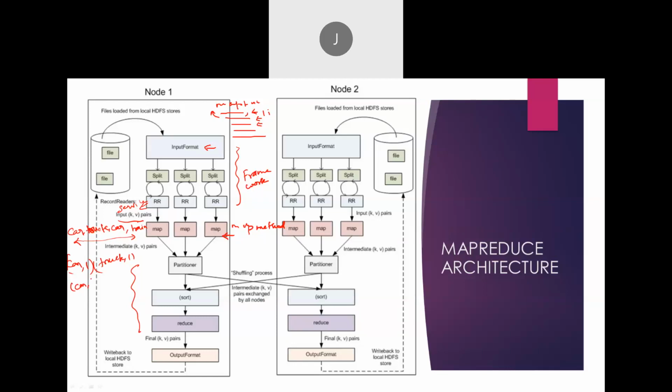Again, car has occurred once and train has occurred once. Likewise, this is the intermediate key value pair. Here the key is car and the value is 1. This is how we will append it in our code.